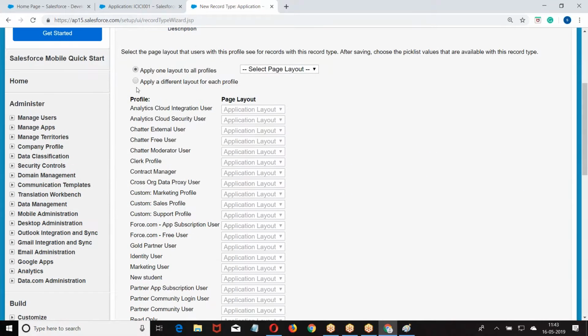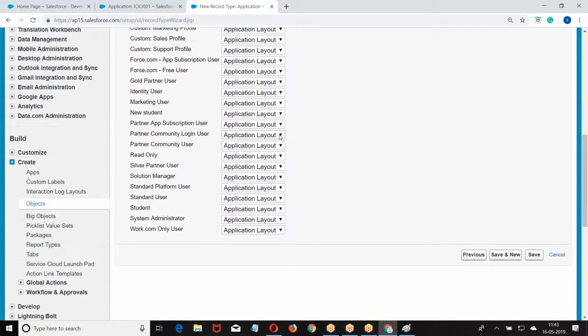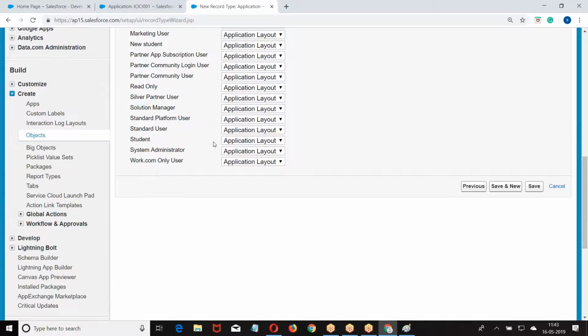Now tell me, if this profile opens with record type organization, which layout? I told application layout. System administrator, I told company layout. So this profile called student opens with record type organization. What is the page layout they are opening? Application layout. System administrator is opening with record type organization. What is the layout we are getting? Company. So this profile with this record type, this is the page layout. Are you clear? Next.